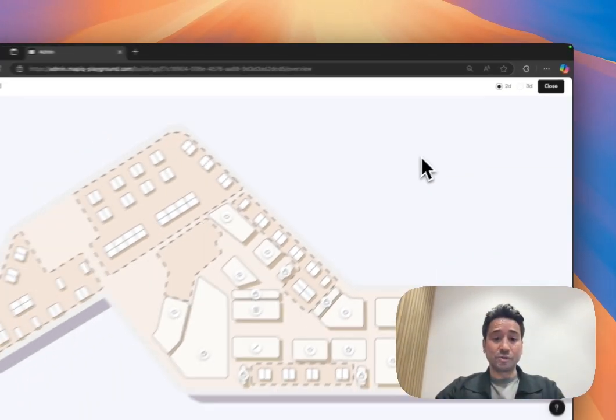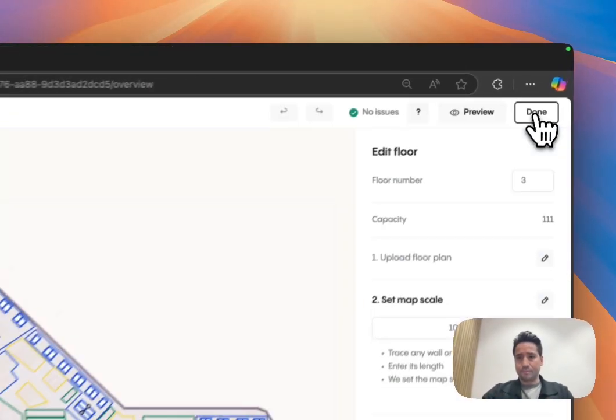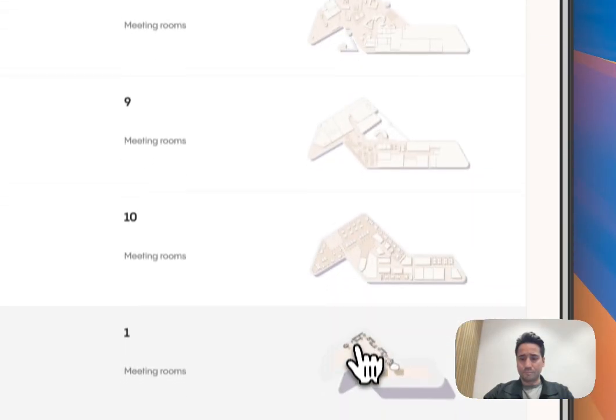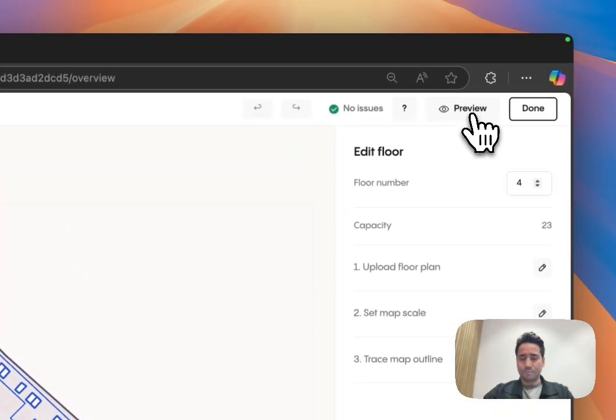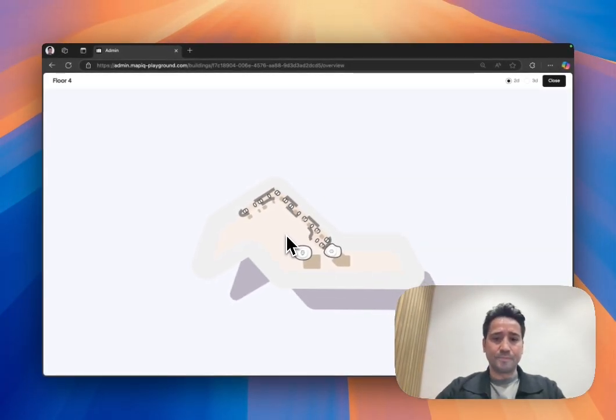This is how it actually should look like. I will show you an example of a floor with an incorrect map scale. You clearly see that something is wrong. It just looks weird.